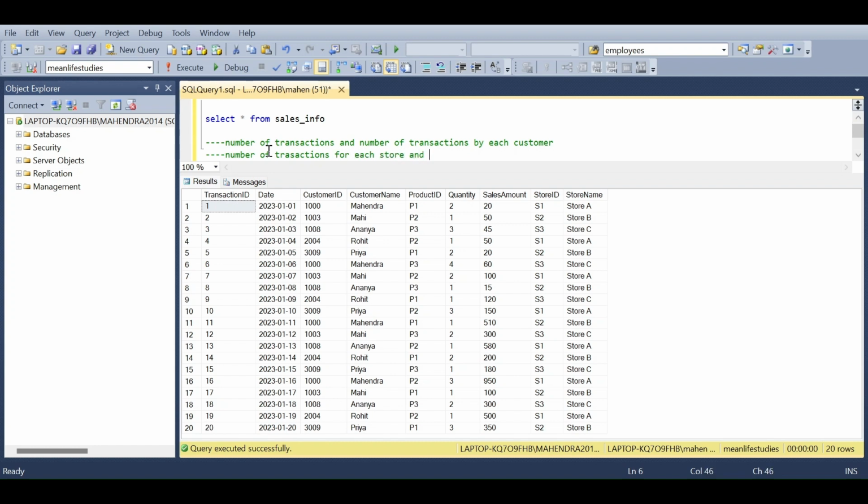For each store, and each store and customers, for each customer, how many transactions for each store. Okay, so you have to use customer also. Now another one: what is the range of transaction dates? I mean, the starting date and ending date of these details. Okay, starting and ending date of transactions, transaction details.